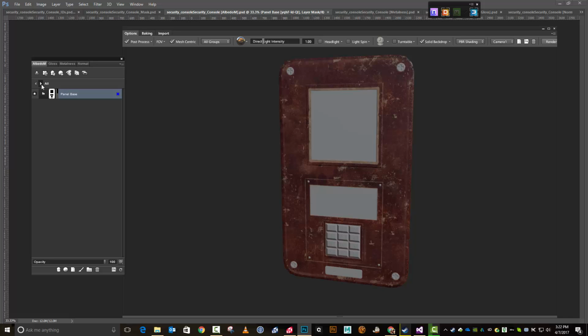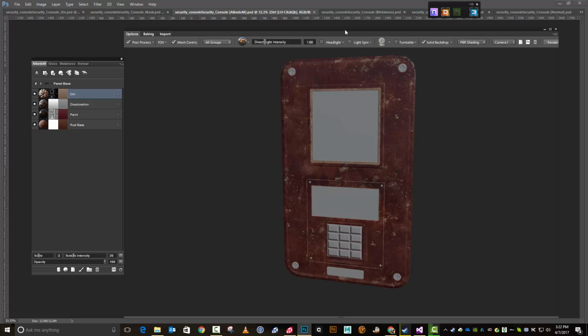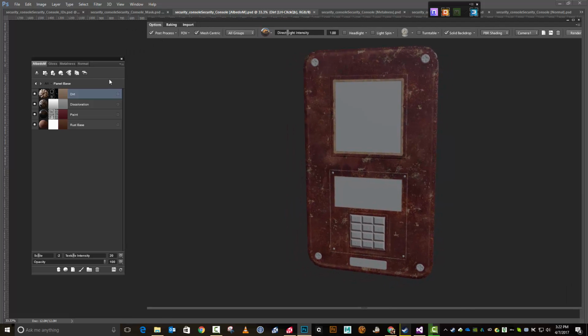So let's go back into our panel base group right there. And I'm going to move this out of the way a little bit. And no, I'm not going to do that editing now. Yes, I am. I'm trying to decide if I want to do that now or just come back to it. Yeah, we'll come back to that, but that's definitely going to be changed.